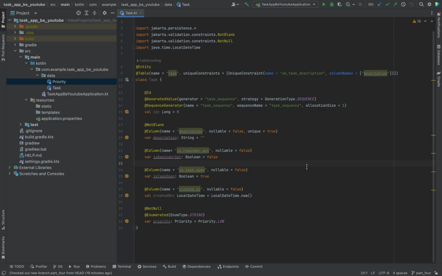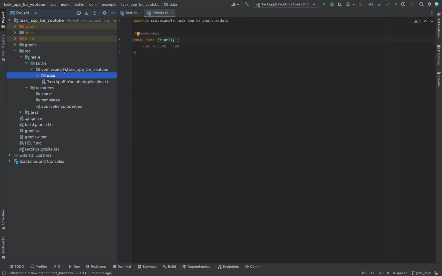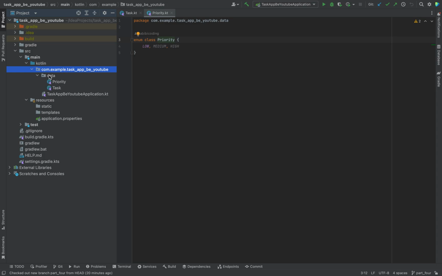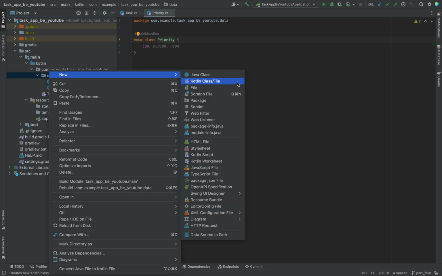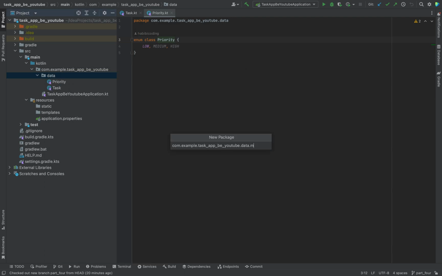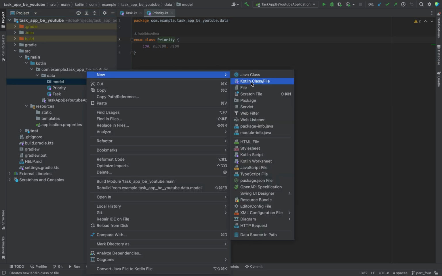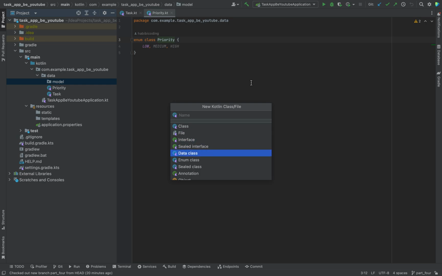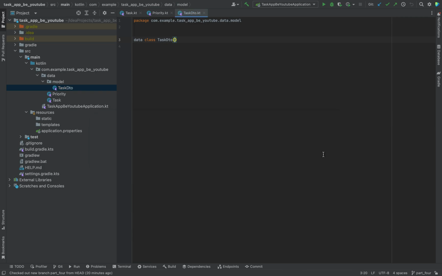In the previous video, you saw how we create the data layer, our task entity, and here we use a priority class. And now I would say let's move on to the data transfer object. Here I would suggest we create a new package. Call it model. And let's create a new data class, and we should call it TaskDTO. I will just say add. Okay.